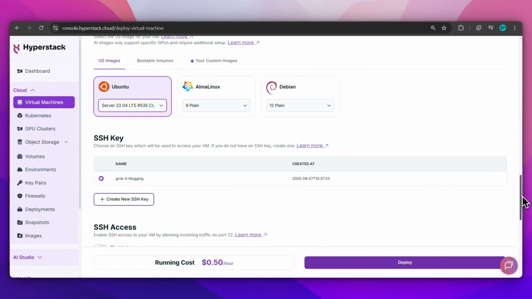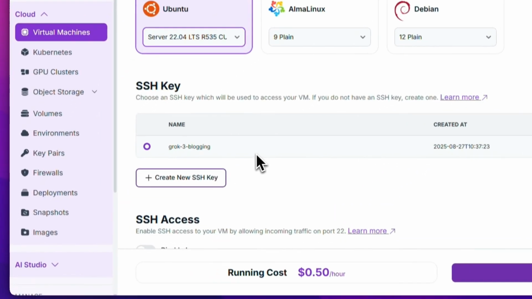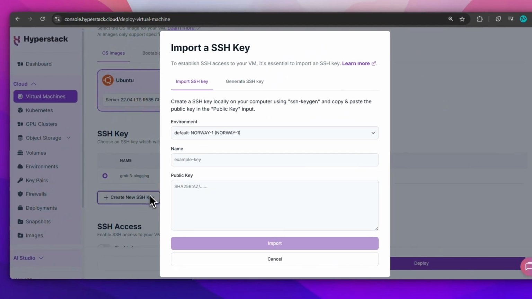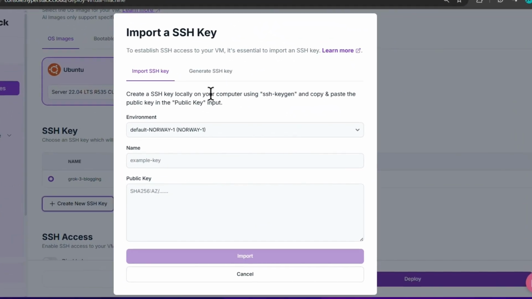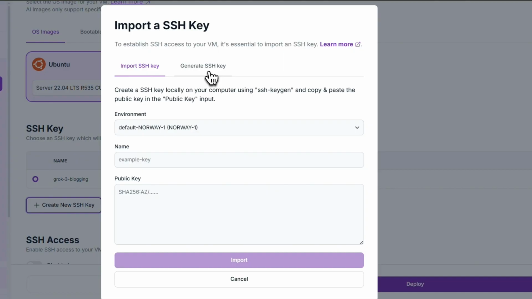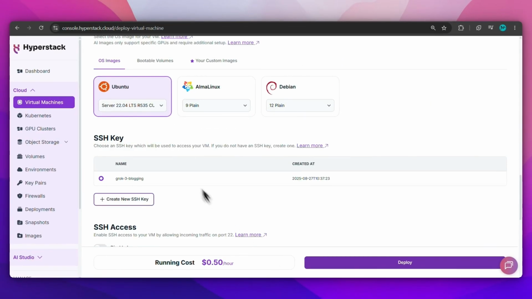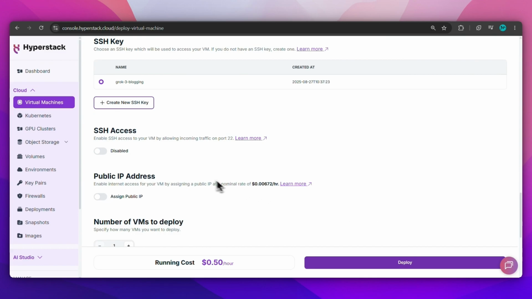SSH keys are required to securely access your virtual machines. You can either import an existing SSH key or generate a new one. Simply give your key a name, paste the public key, and click Import. Once the key has been added, you can enable SSH key authentication and assign a public IP to your VM.